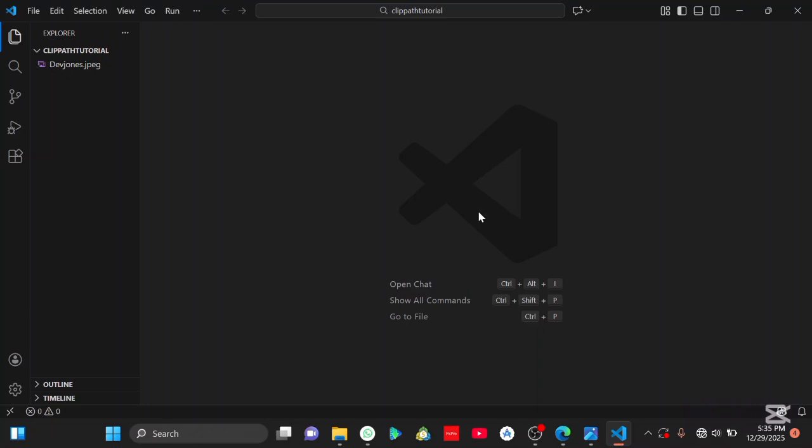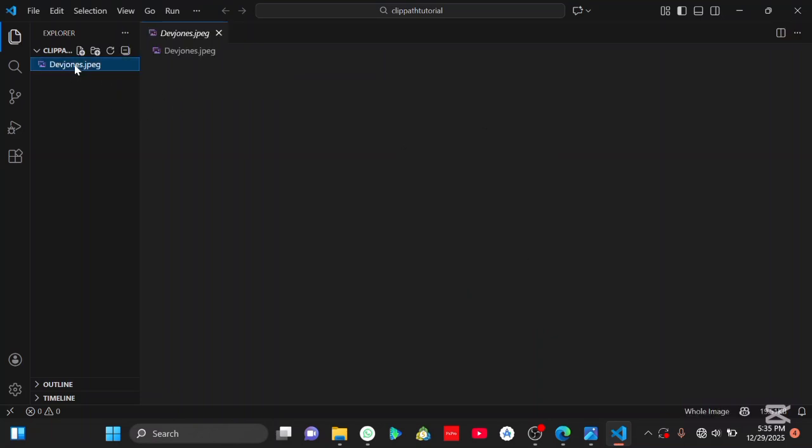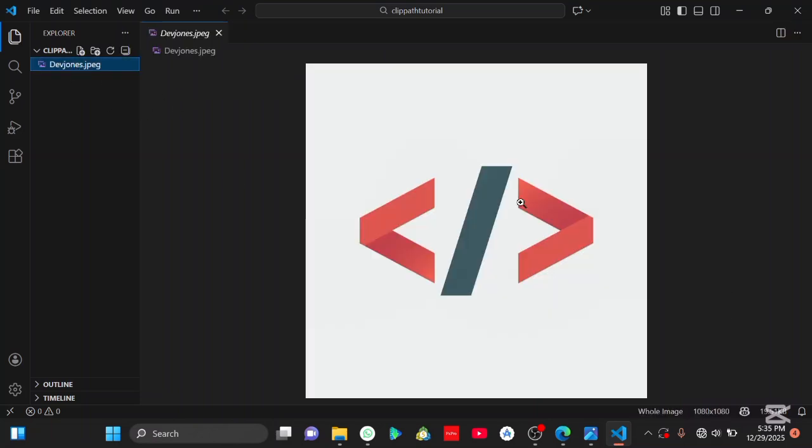So right now, as you can see, I have opened my code editor. I usually use VS Code, but if you have another code editor, it will work the same. Here I have only opened a folder that is called CreepPath tutorial. It is the same folder that I used another day, and the only thing that I have in this folder is this image. I believe you can see it clearly. It is my logo that I am using currently.